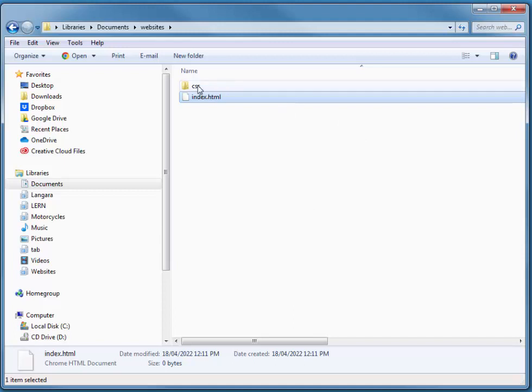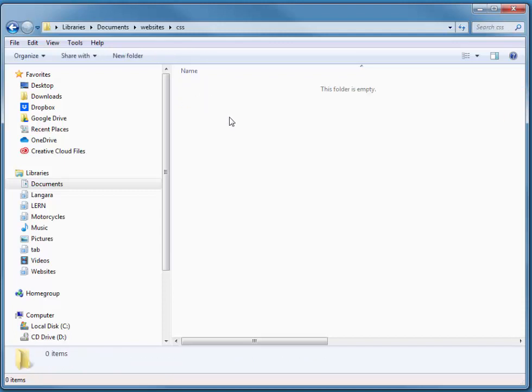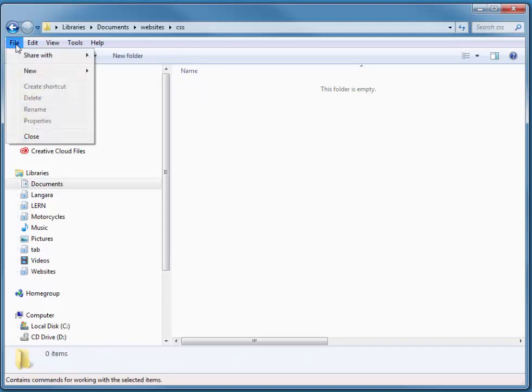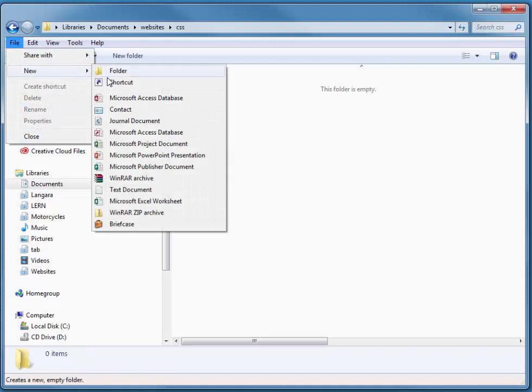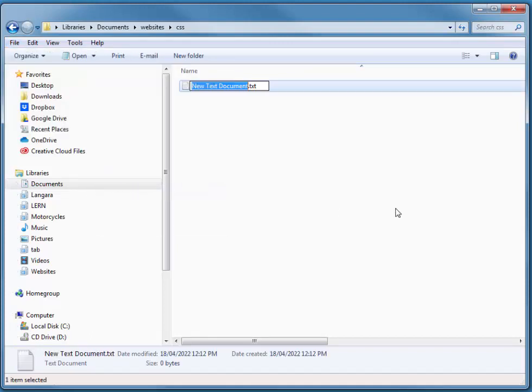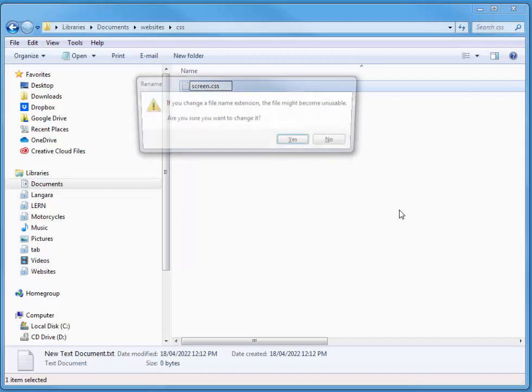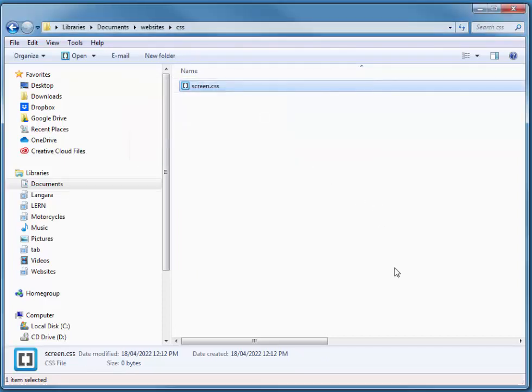Similarly, I'm going to create a screen.css file inside of CSS. I'm going to double click on that, go in there. We can also choose File, New. You get the same option. Text document, screen.css. And again, I'm removing that .txt. And yes. So those are the files that I need for my website.